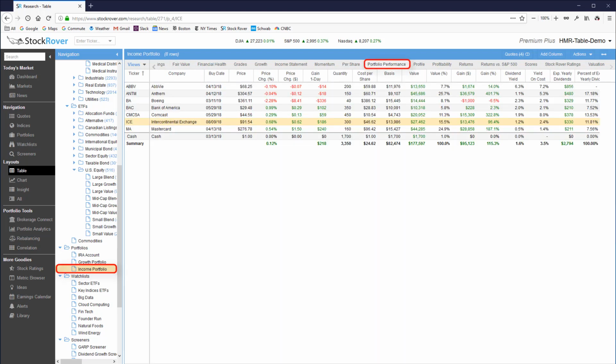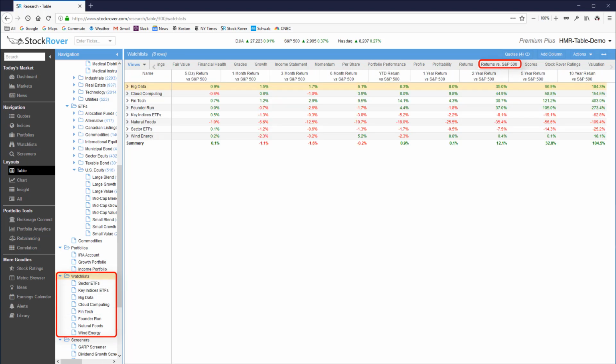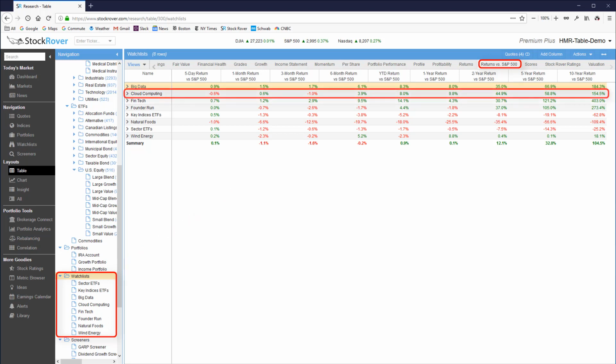You can also view watch lists in the same way. For watch lists, I'm going to switch the view to returns versus the S&P 500. Stock Rover provides a number of useful watch lists by default. Here you can see the list. Let's select cloud computing and see how the cloud companies are doing versus the S&P 500 over a variety of time periods.